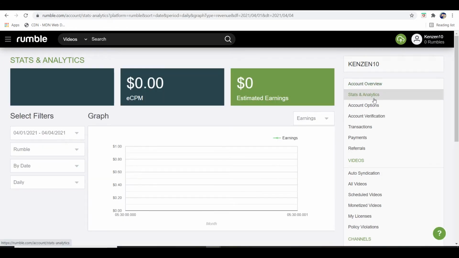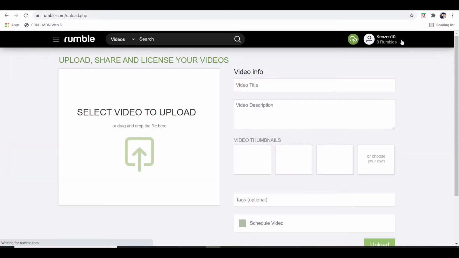This is the dashboard of the Rumble account. It obviously shows $0 because we have just created it, but it will change really soon. So let's get to the upload section. At this time you might be thinking that you don't have any video. How can I upload it here? But don't worry, I got you covered.